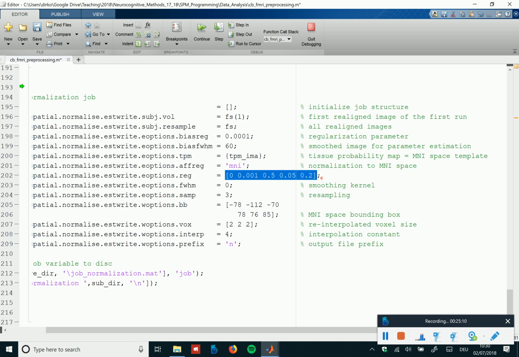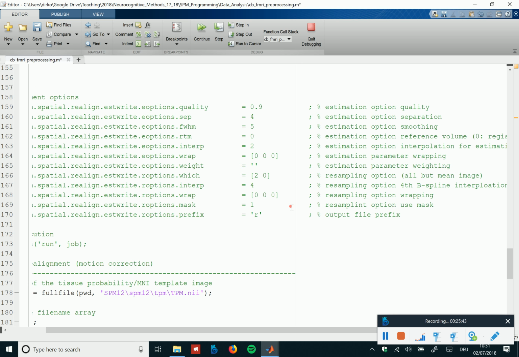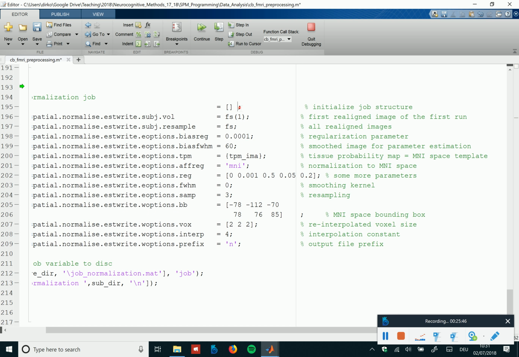Some more regularization parameters. Some more parameters, which are the default parameters. We didn't change anything. Still estimation, more estimation options. One thing that is somewhat interesting, which you also specify in terms of the, here. It's not nice, it needs to be there.